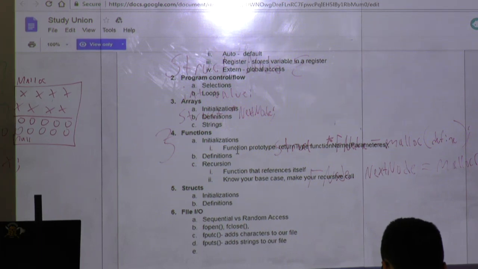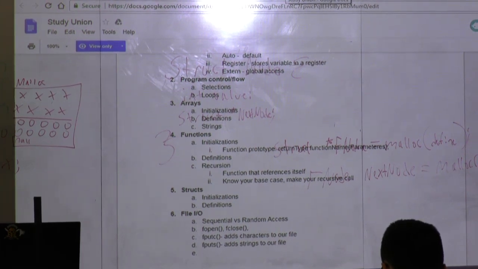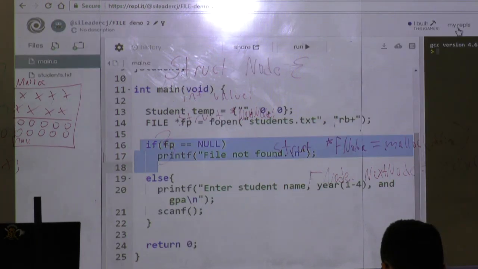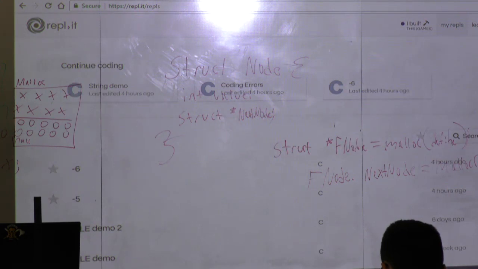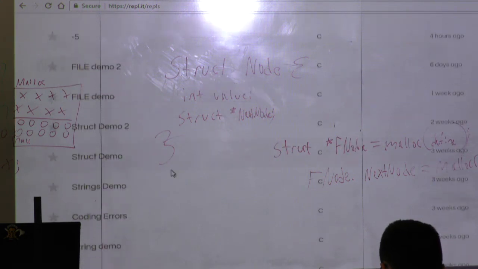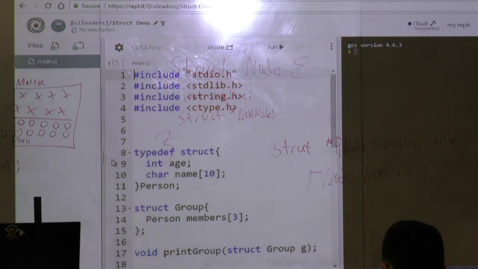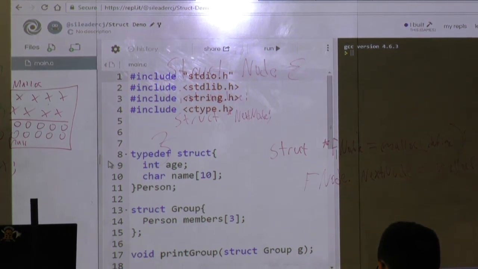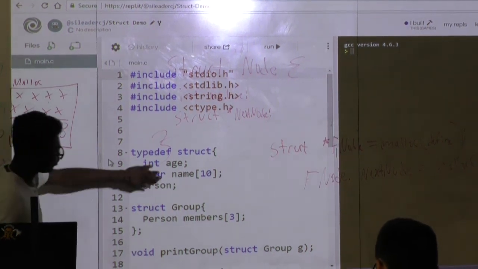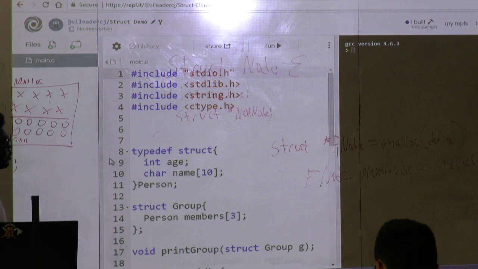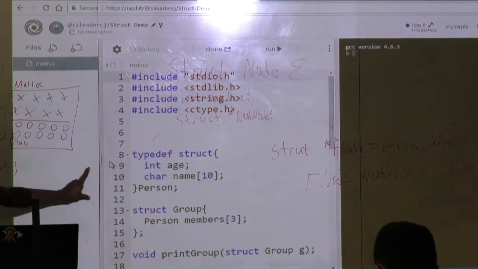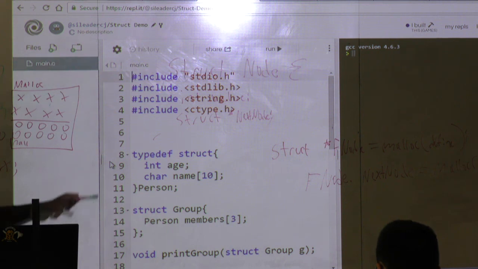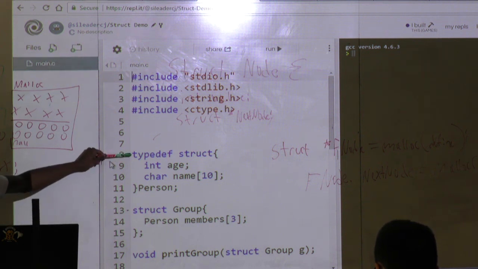So I just want to briefly cover structs to tie this all together, because we need structs for a lot of different things. We use structs for binary files, and we will also use structs when dealing with these data structures. Now, if you take a look at this struct demo, you see I've defined 2 structs here in 2 different ways. So the first way is using typedef.